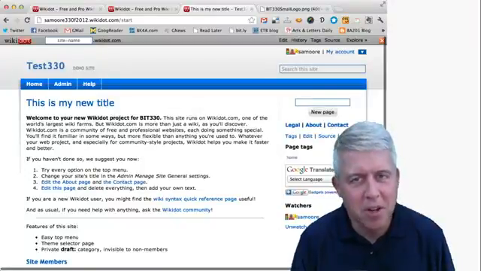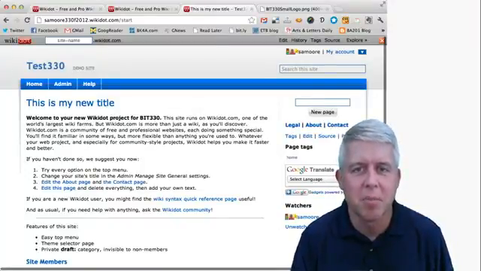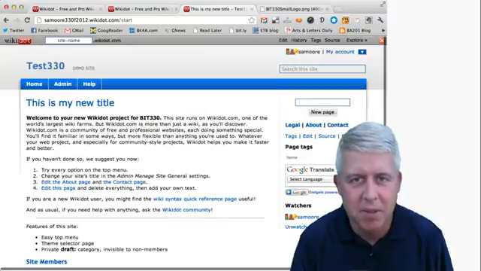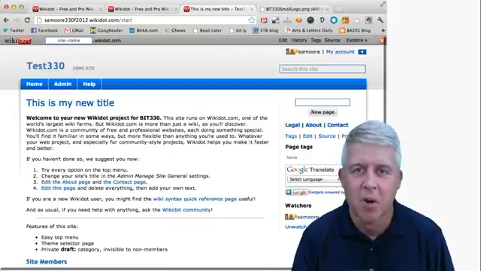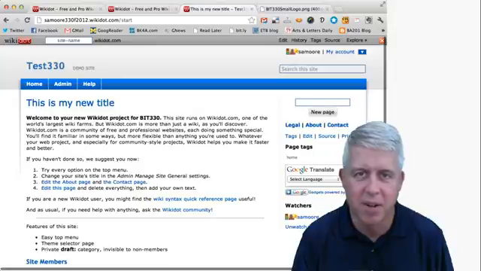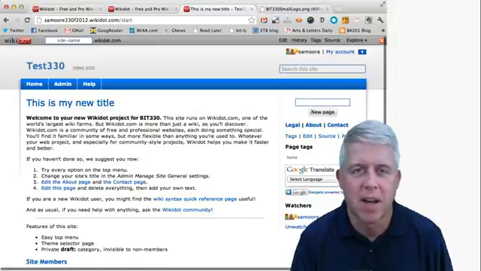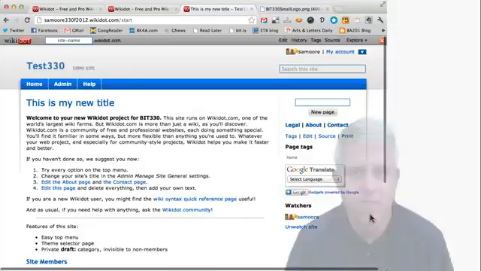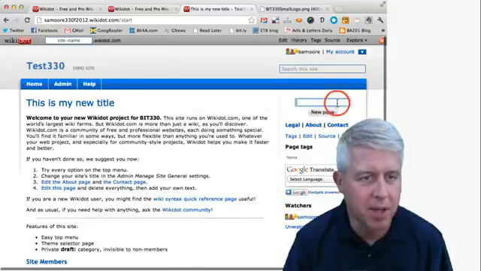Hello, in this somewhat longer video, I'm going to take you through the process of adding text and images to a Wikidot page. We're first going to see how to create it, and then we're going to go through the process of adding all sorts of stuff to the page. Let's get going. So first, let's create that page.